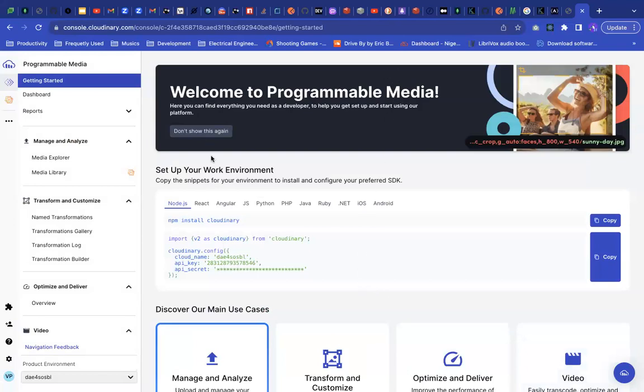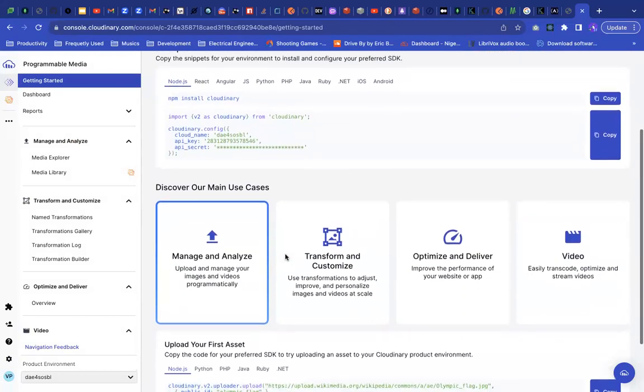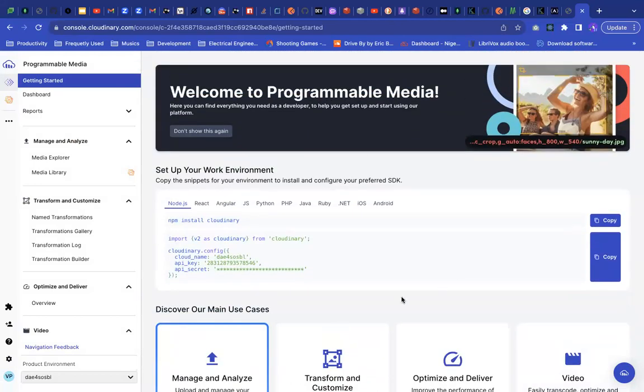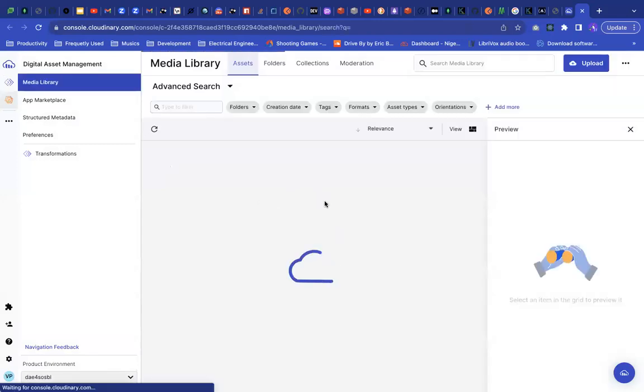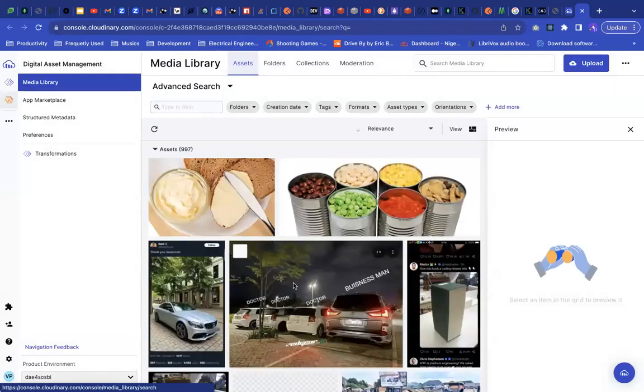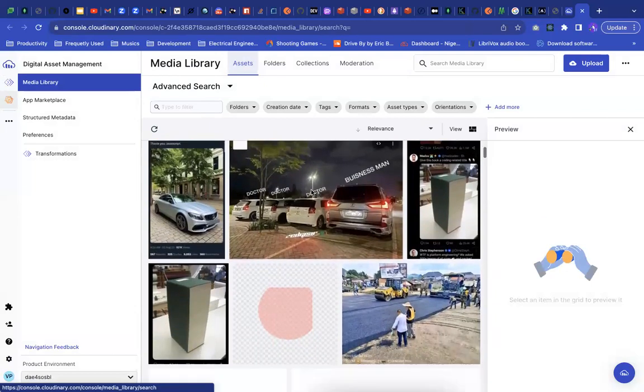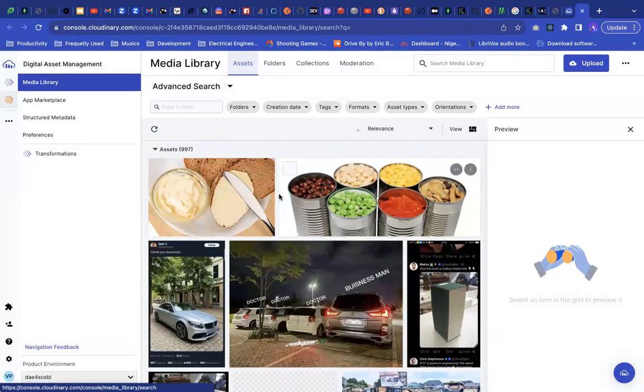Okay, so if we want to check where we actually put those images, this is our Cloudinary dashboard. If you go to the media library, you'd see these are the two images I just uploaded. There are other images that were here already, but don't worry about those. These are the two I uploaded before.